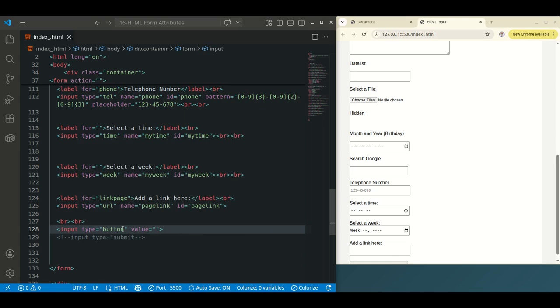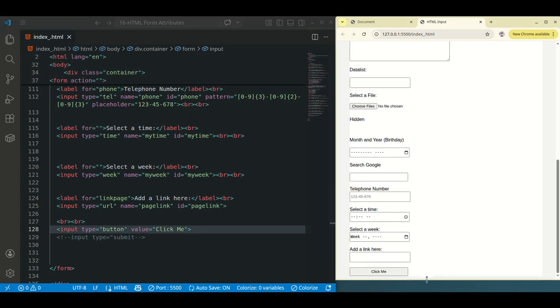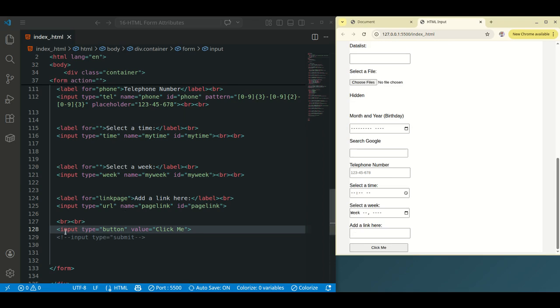I want to show you something I just remembered. For this button, we're also going to give it a value. Let's give it click me. Let me see. Yep, it's here. You can see it is down. I don't know why, it's like hiding down.